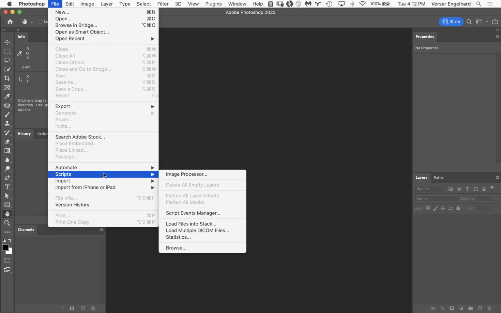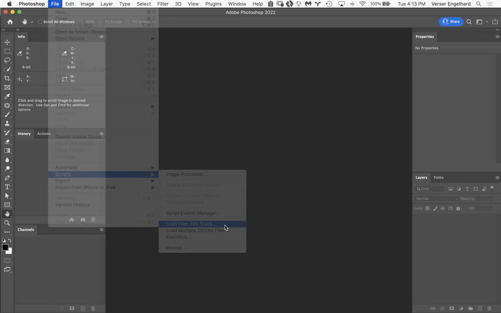So to do that, come up to the File menu, down to Scripts, and from Scripts down to Load Files into Stack. Now, I think that they could have used better terminology, because have you ever heard of the layers palette called a stack? No, it doesn't exist. But that's what they call it in this anyway. So I'm going to go ahead and say Load Files into Stack.